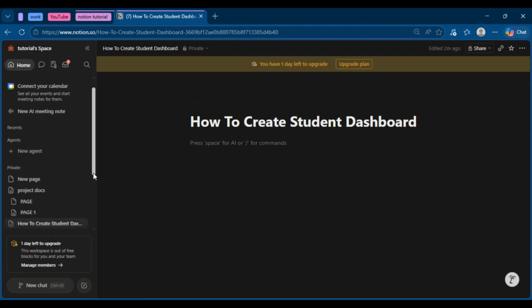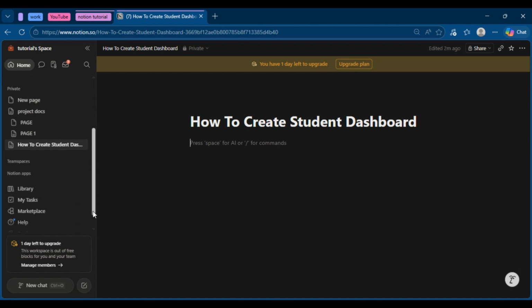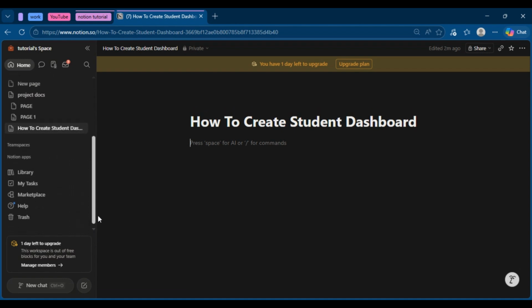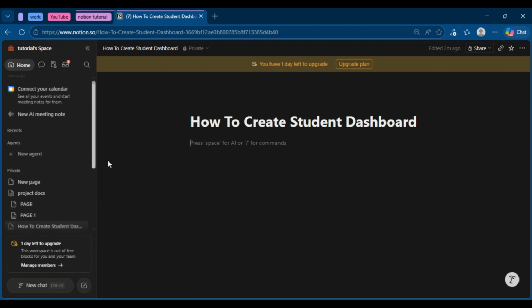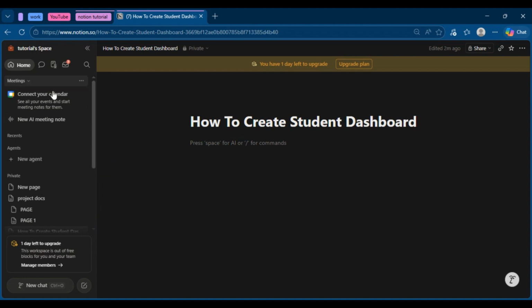We'll be using a free Notion student dashboard template, which saves time while still giving you complete flexibility to customize the layout to match your workflow. Let's get started. Before we begin, let's quickly look at why templates are helpful. A template gives you a ready-made structure, so instead of building everything from scratch, you can focus on staying organized and productive right away. To begin, open your Notion workspace.